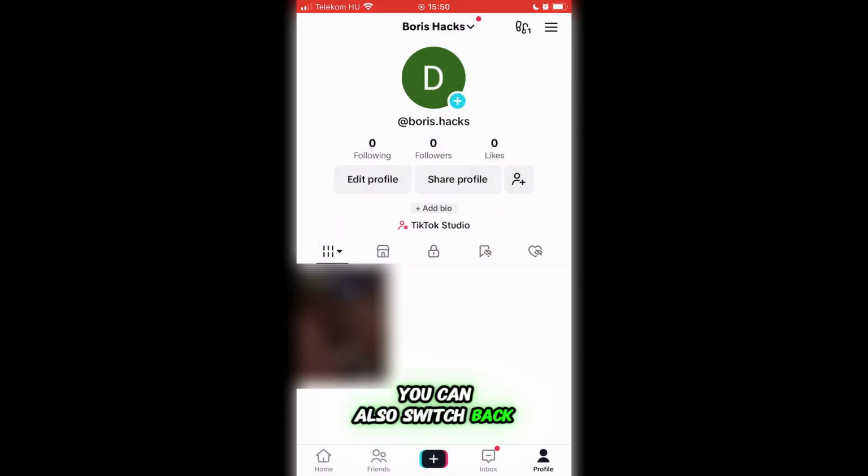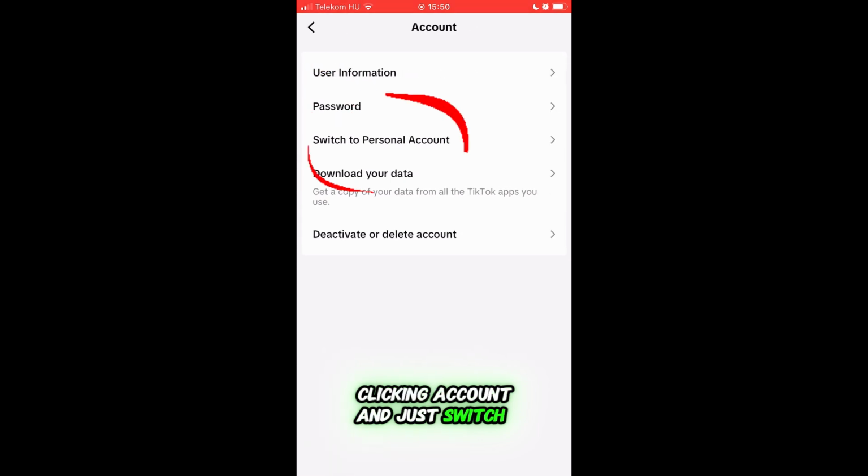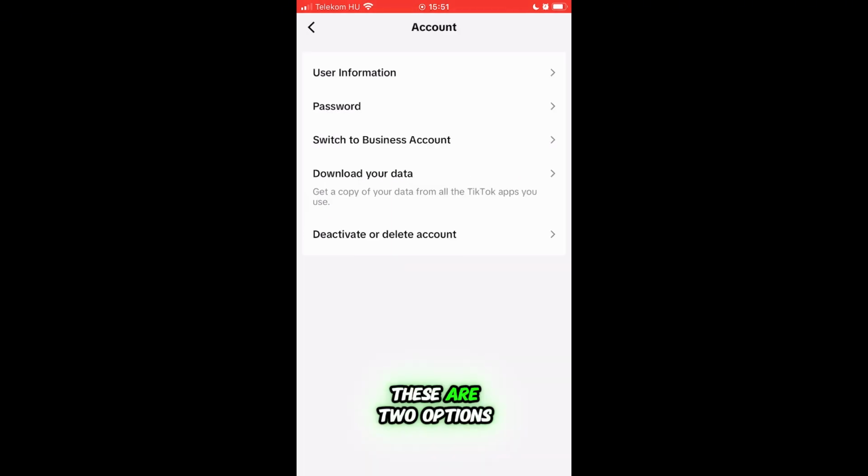You can also switch back to a personal account by clicking the three lines on the top right corner, clicking settings and privacy, clicking account, and just switch to personal account. And we're gonna just switch. If you switch to personal account type, you will lose all business account features. Alright, so all in all, these are the two options to add a clickable link to your TikTok bio.